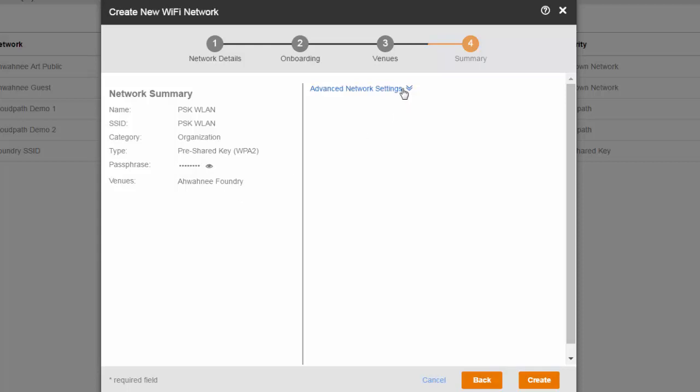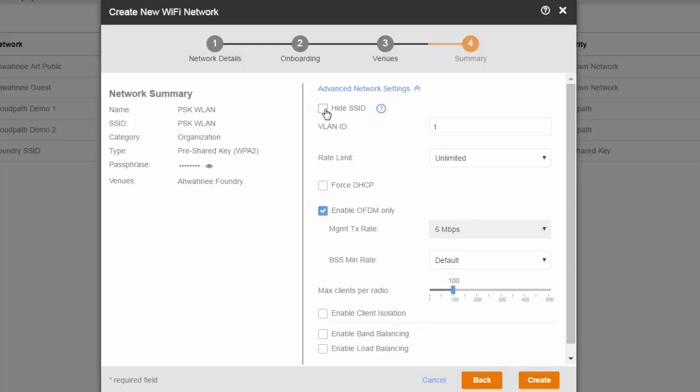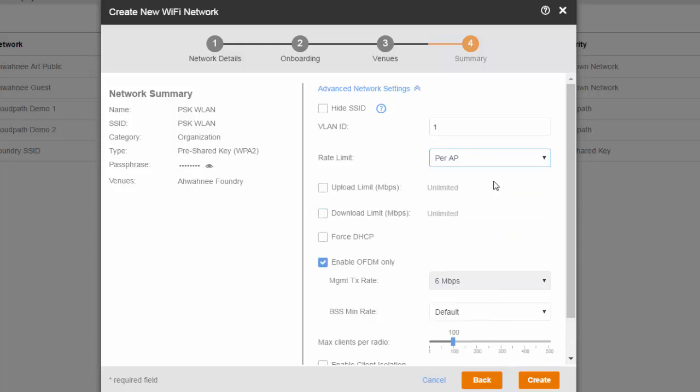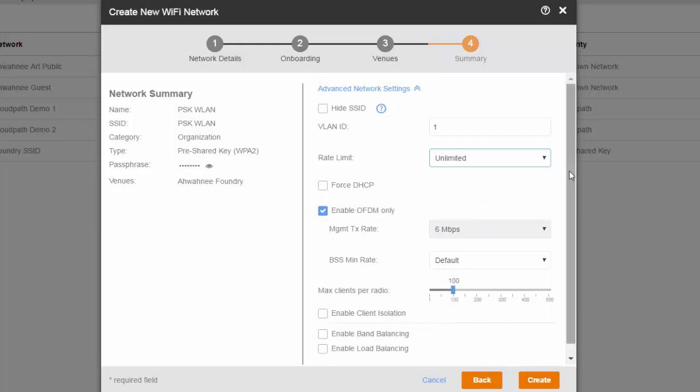Under the advanced network settings, I could hide my SSID. By default, I have VLAN number 1. Rate limit, I could adjust that, or I could select unlimited. So I could put per AP, and that'll change my options here. Or I could select per client, and it gives me similar options as well. I'm going to go ahead and take the default. So we'll keep it at unlimited.